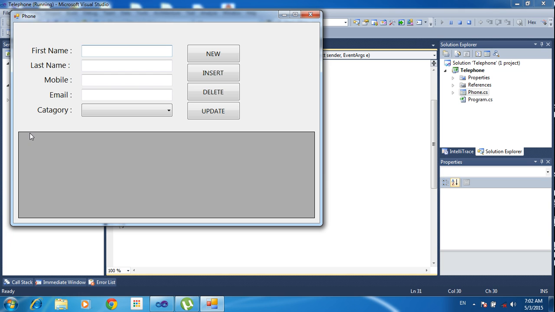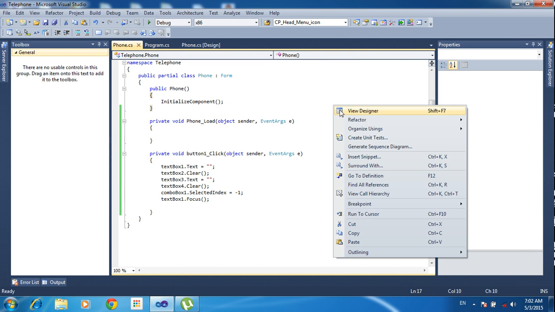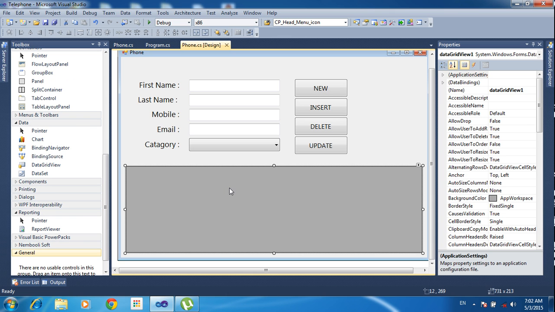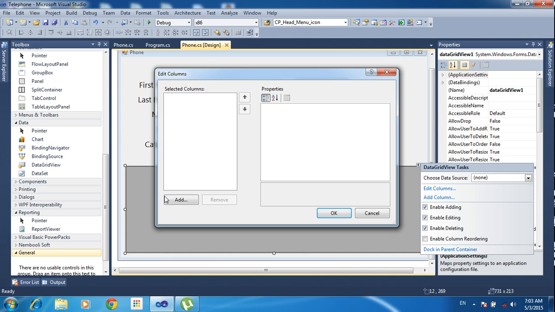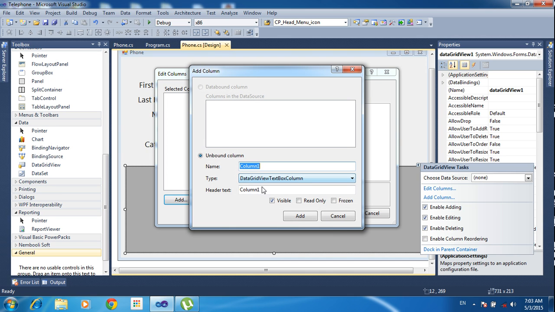Now I need to add these fields into this grid view here, like first name, last name, mobile number, email, and categories. So I need to add the details here. So just click this grid view and click this icon and click edit columns. So here I am adding columns. So column 1 is first name. This is column text, just add.